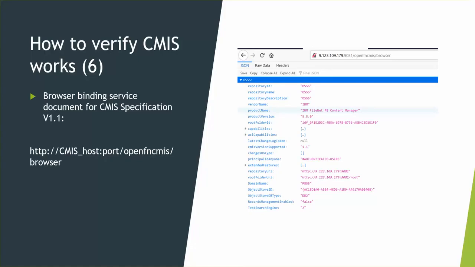If the CMS-related binding URL is incorrect or the repository cannot be listed, you may need to recheck your CMS configuration to correct them by running the task again in Configuration Manager.